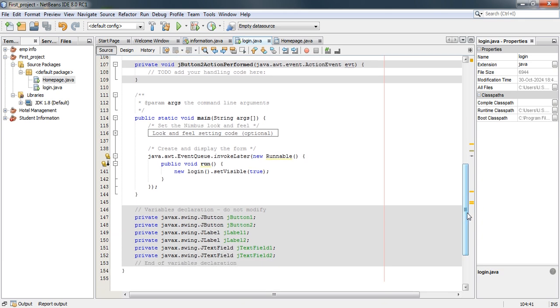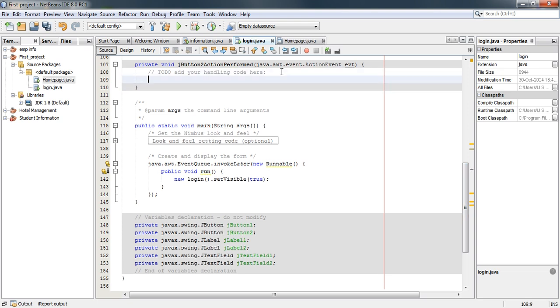Let's show you how to do the exit button. Okay, now on the button, button 2. This is button 2. Okay, now here we will write the code. First of all, we will show JOptionPane dot showMessageDialog.